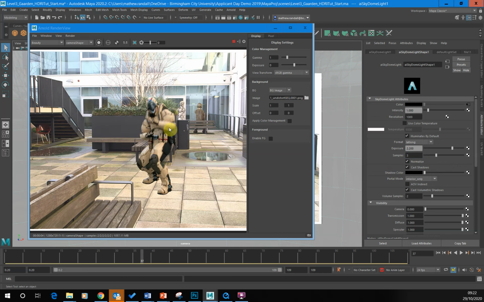I can see the way that this is lighting our object, especially if we look at this visor here. I'm getting really nice reflections. It's giving me the detail I need. I don't feel I need an HDRI that's any more detailed than this. So this is giving me some nice results.